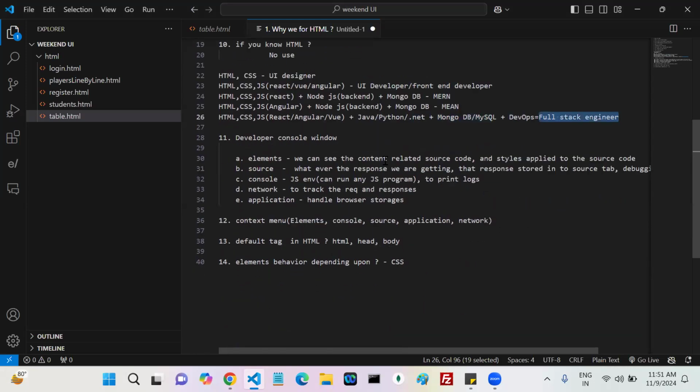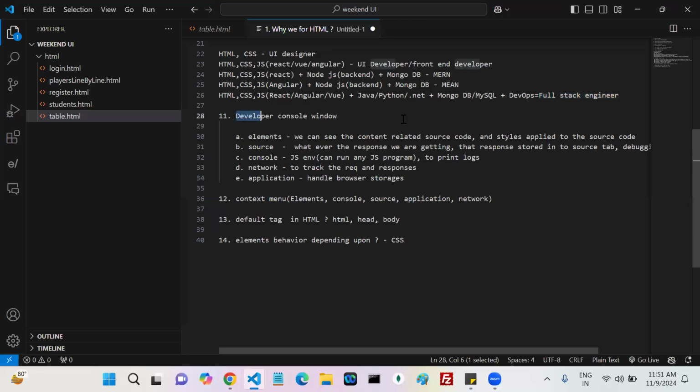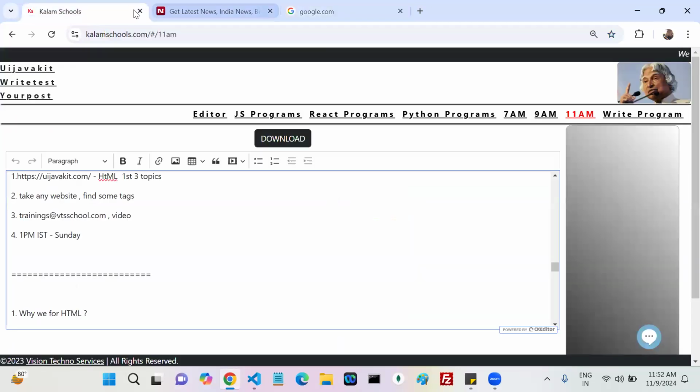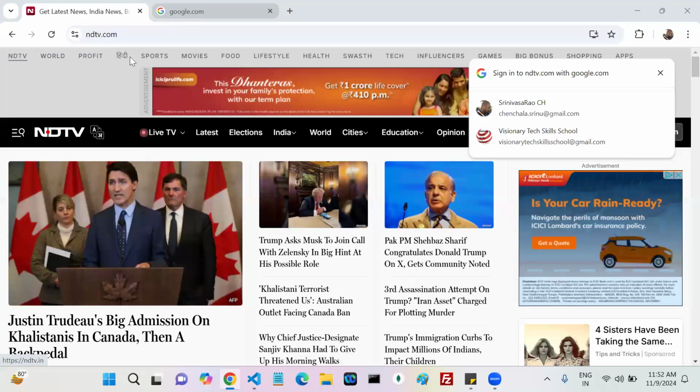Yes or no? Tell me something about the developer console window. Anyone? Come on, as a UI developer, this is very, very important. How can we open the developer console window? See this window, you can call it the developer console window. You can open any tab.